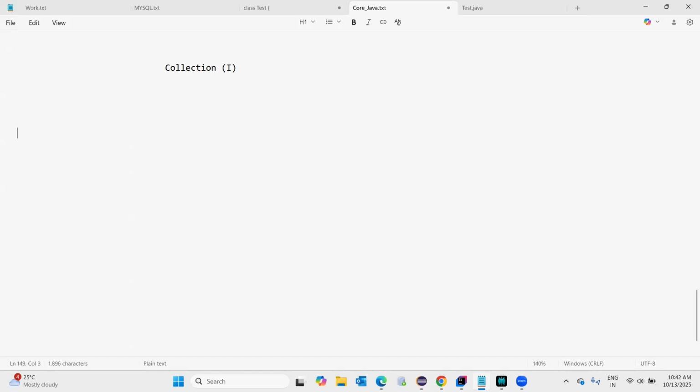The first one is List, then Set, then Queue. These are the sub interfaces we have. These are also interfaces.